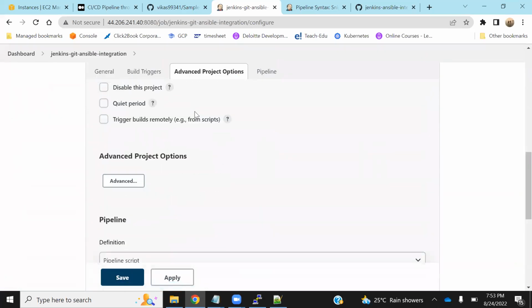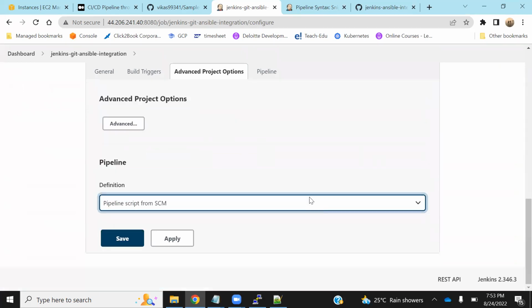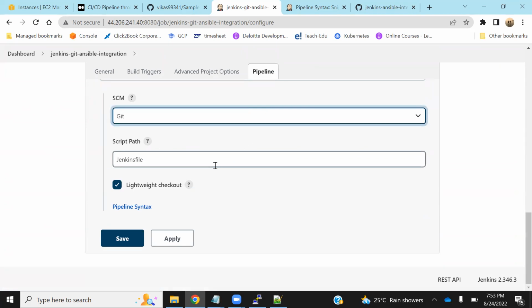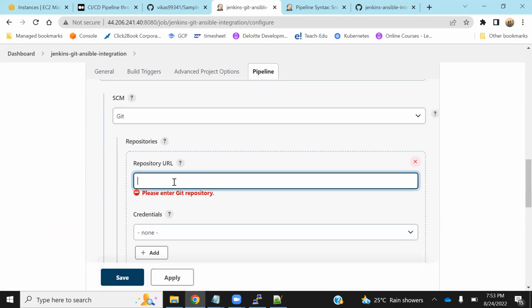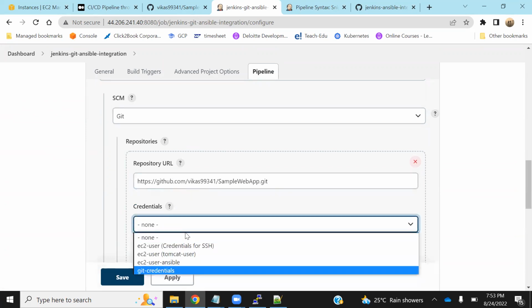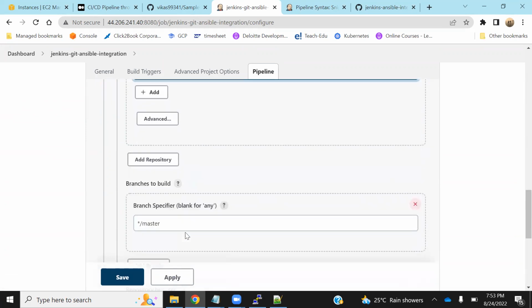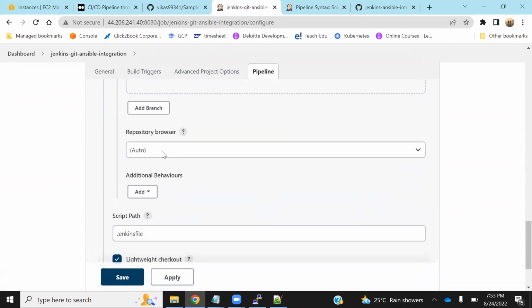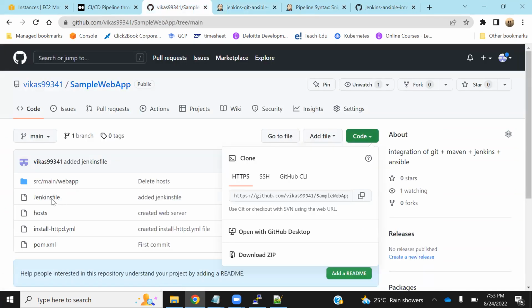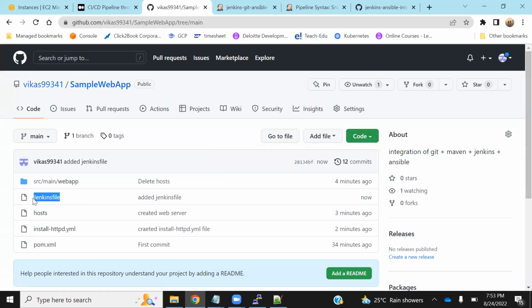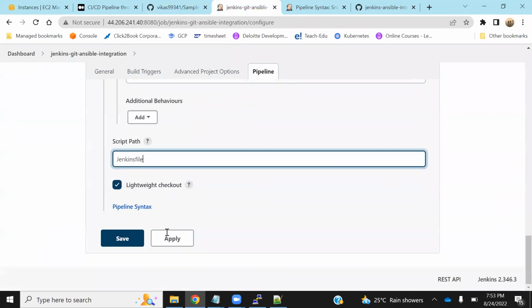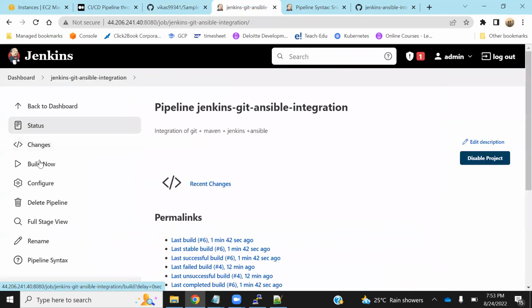go to advanced project properties, say I'm going to run it from SCM. When I say SCM, Git is going to be my SCM, and this is my repository. This is my credential, Git credential, and it is not master, it is main. And the file name is Jenkins file. Just check if the name is correct. J capital Jenkins file. Apply, save, and you can execute it.